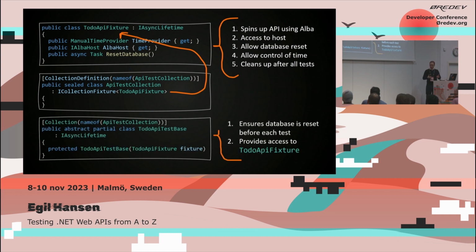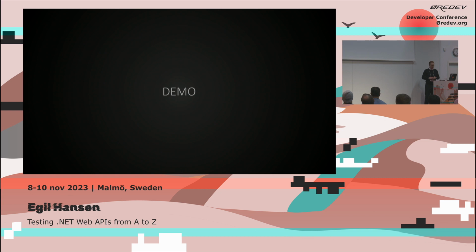Now, finally, to make it a bit easier to manage all of that, each individual test class in our solution will inherit from this ToDoApiTestBase type, which is annotated with the collection attribute, telling it that all test types that belong to this should run in this collection. And obviously, it has the responsibility, before each test, to reset the database, and then also provide access to the ToDoApiFixture within each individual test. So now let me jump into Visual Studio to show you how things are working in there.